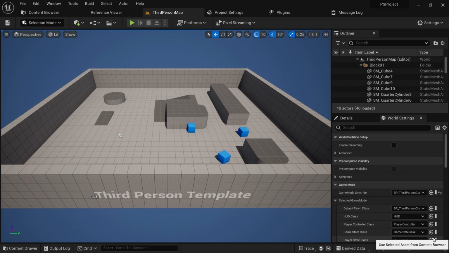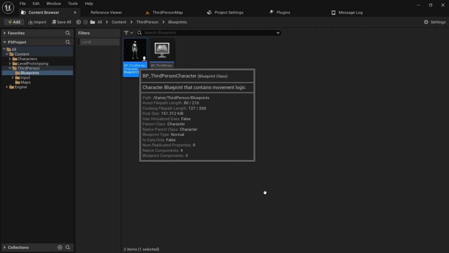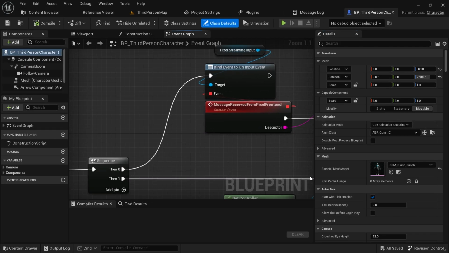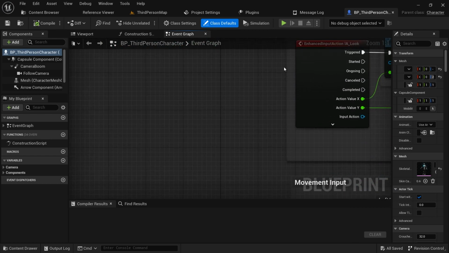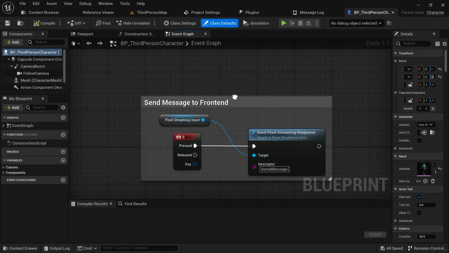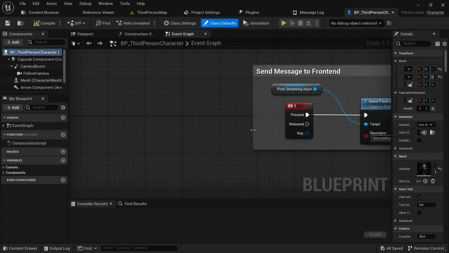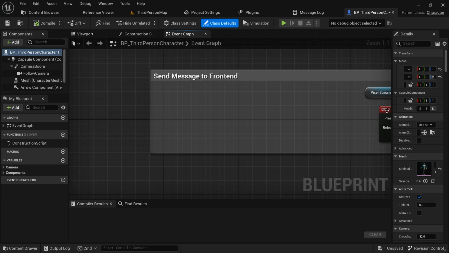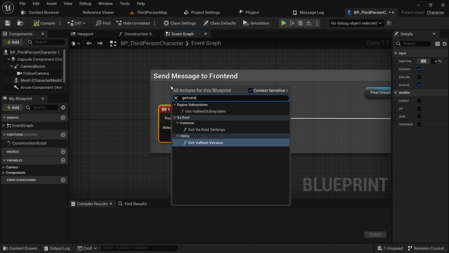Let's go to our default character class, that is the PP third person character. Now again, if you haven't followed the older videos, you will find a little bit of difficulty. There is only one single older video you need to follow. But we already have the foundation, where we are sending some message to the front end. Now what we need to do is send a JSON instead of a, what do we say, string message.